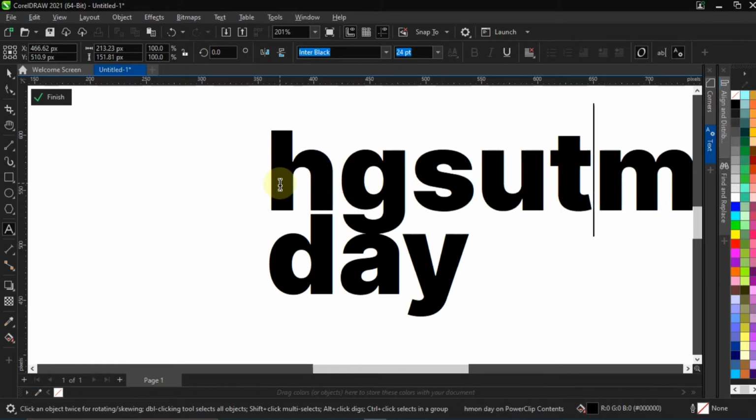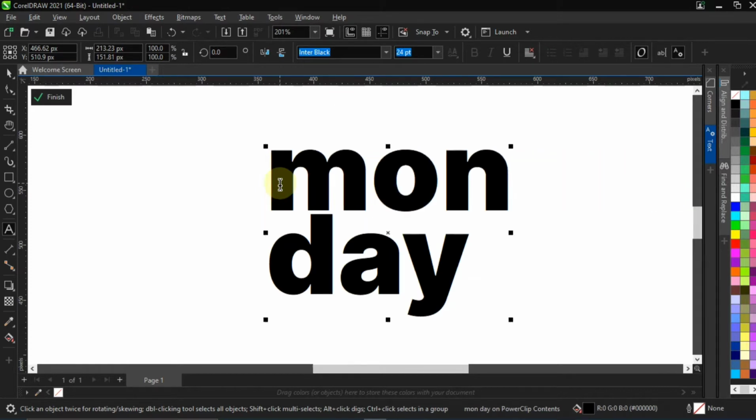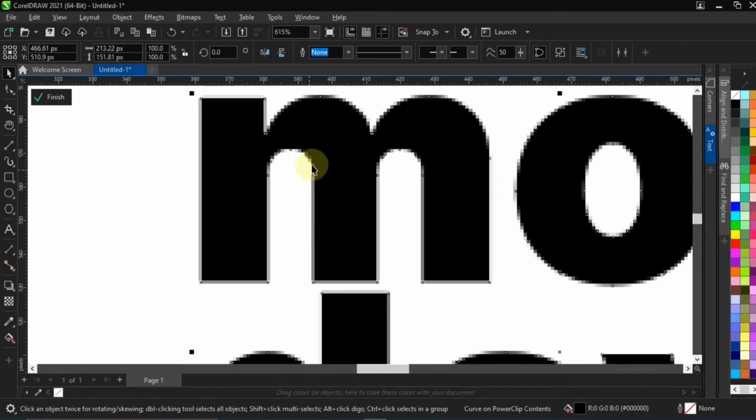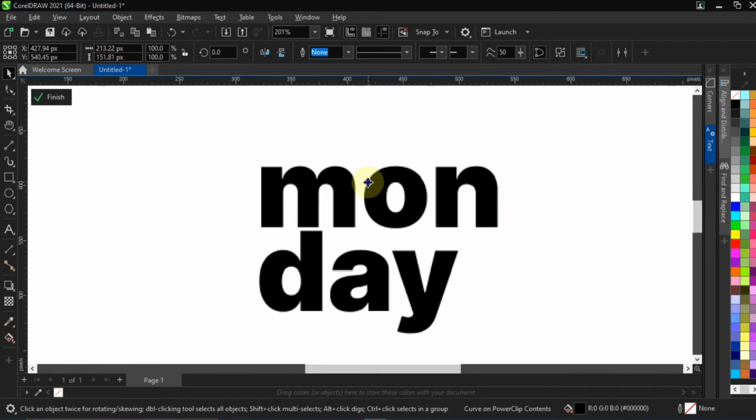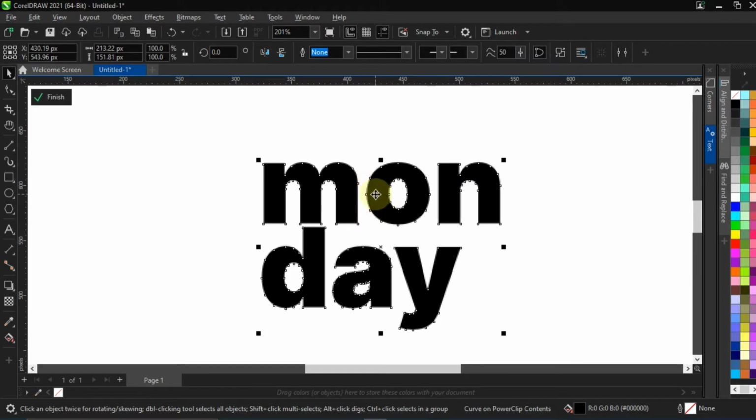That is why you could still edit it. So we are going to convert it to a shape or a vector file by using Ctrl+Q. Once you press Ctrl+Q, you see that nodes begin to appear around the text. Now that we've converted it to a vector file, it is going to be easier to achieve what we want, because you're going to be using the blend tool in this tutorial video.